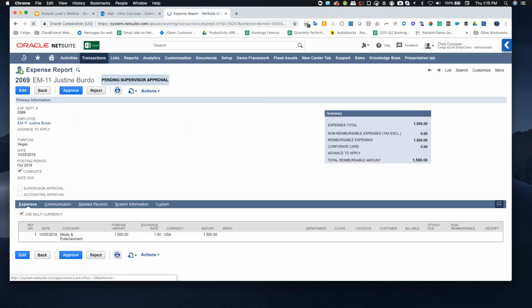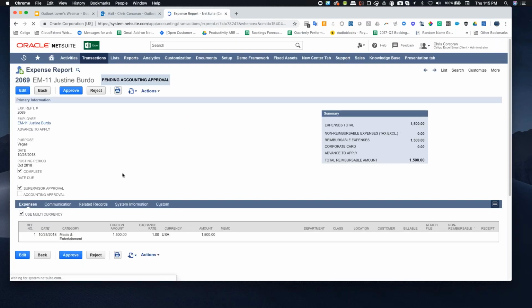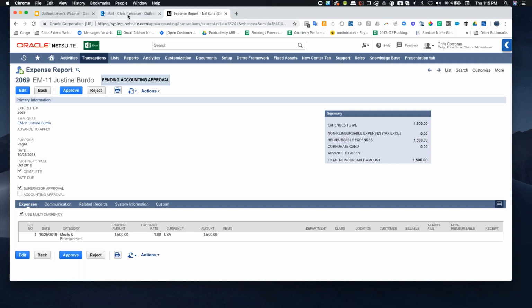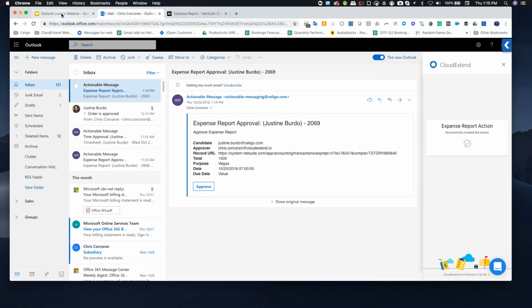So I'm going to go ahead and click refresh now on this, and you'll see that this was actually approved by me without having to navigate to NetSuite. I was able to do everything directly in Outlook.